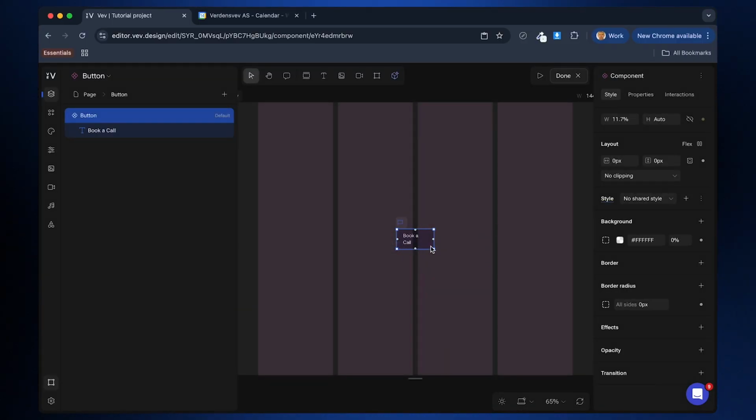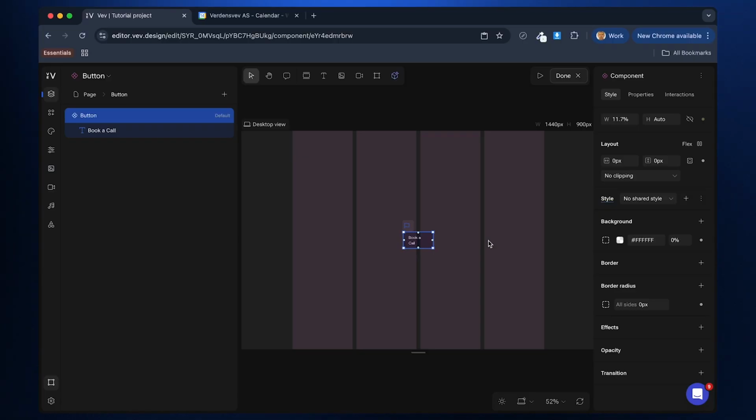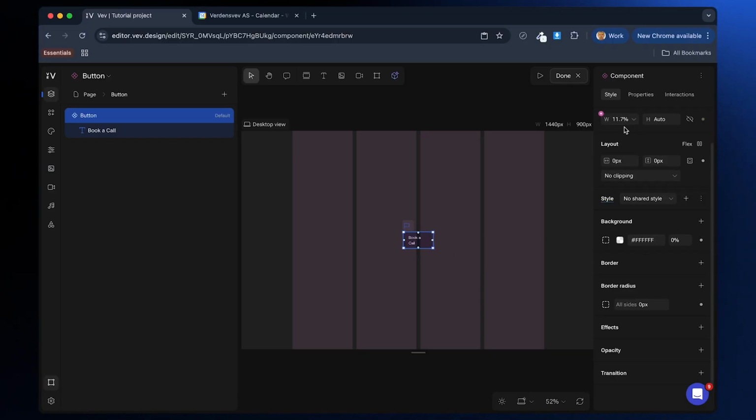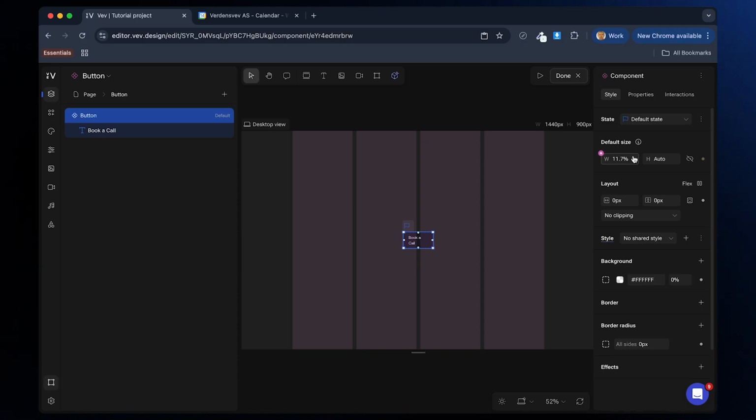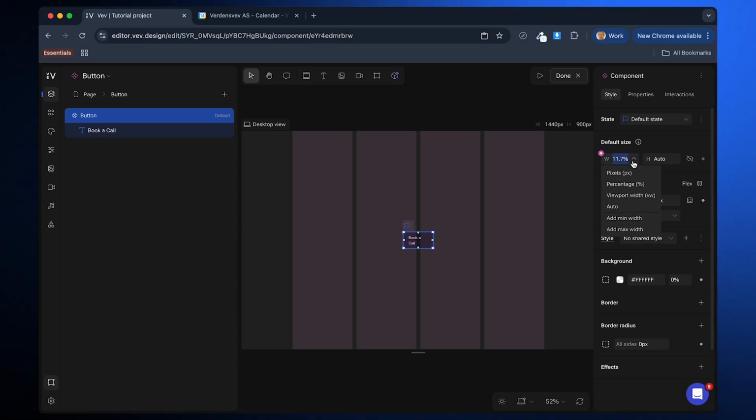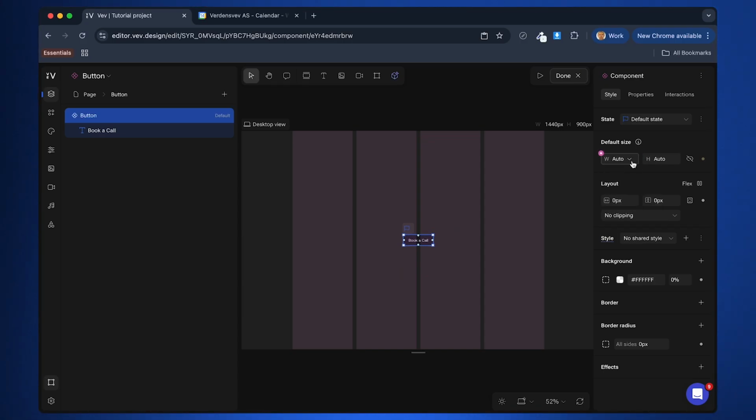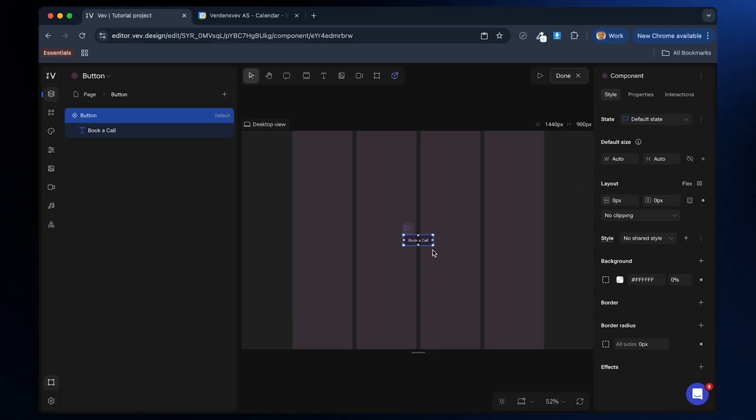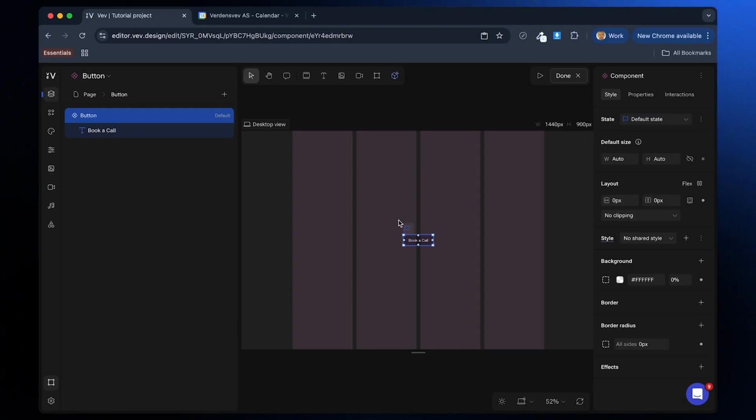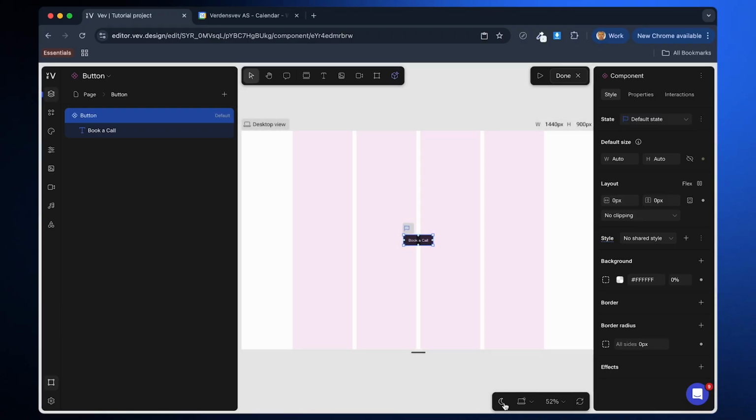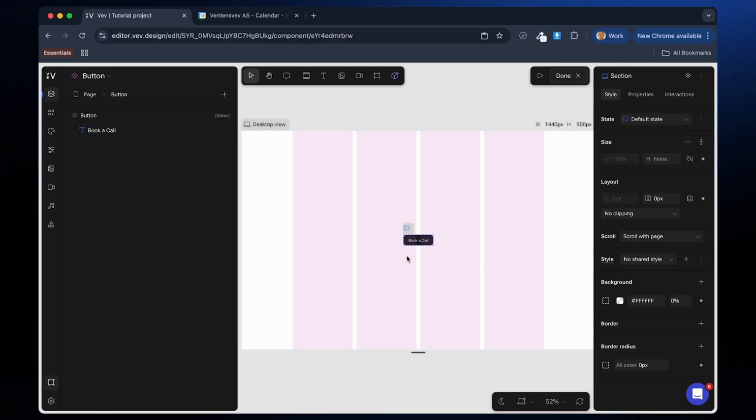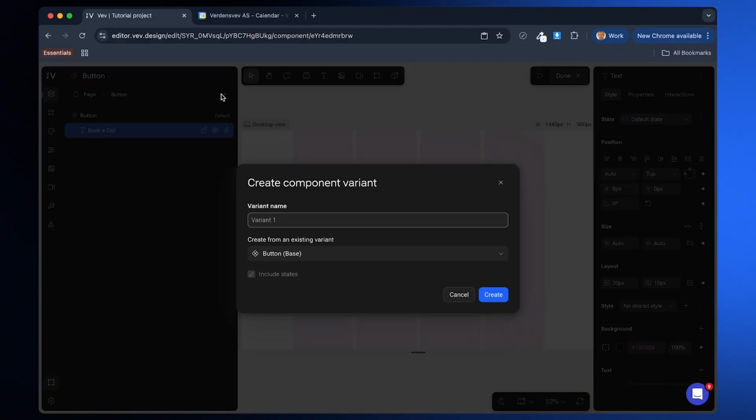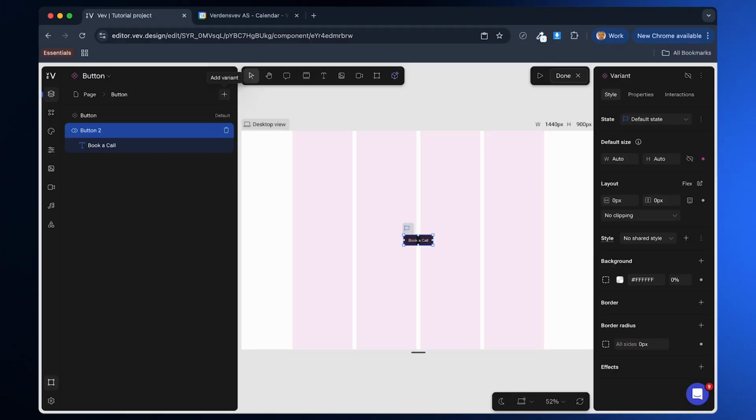So something that always happens when you create an element into a component is that it switches the width sizing to percentage for some reason. So just make sure to switch it back to auto if that's what you preferred. So if it's hard to see the element inside of your component view, you can always just click this button to get light mode, and then it's easier to see. And then I will go ahead and create a variant. So I'll call this button 2.